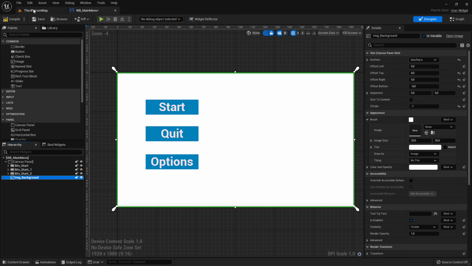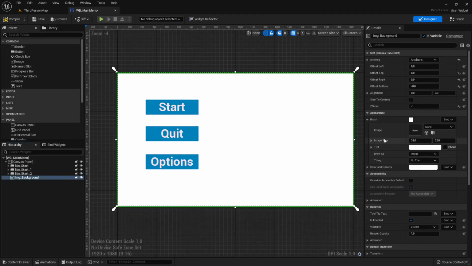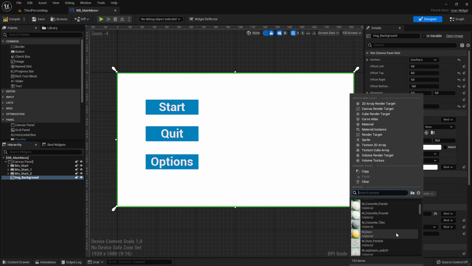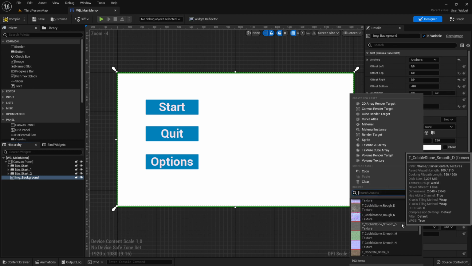And now I want to add this here. There are different ways. One way is you click your image, you go to the details panel, and then you go down to the brush, and brush has here an image field, and here you can go, right, and search your image. But you can see here is a very long list, and I don't even know the name of the image which I have dragged and dropped.